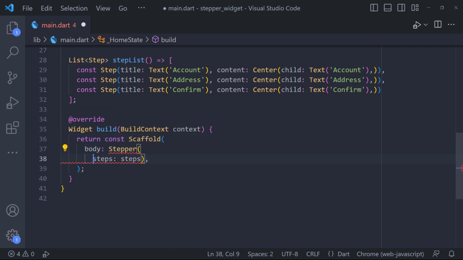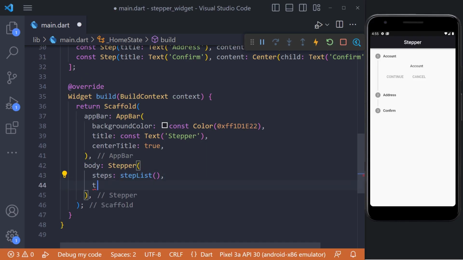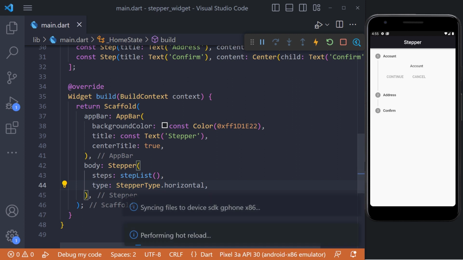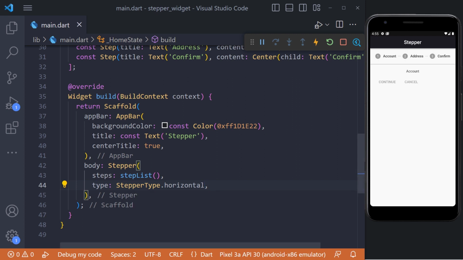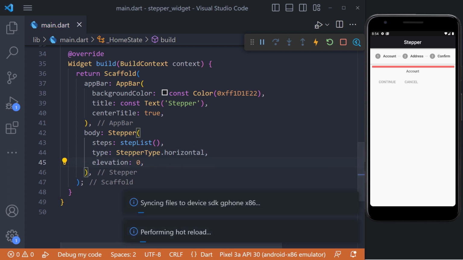Stepper has a required parameter called steps, and we must pass it a list of step widgets, which is the list we created above. This is a basic stepper and we need to customize it. First, in order to have a horizontal stepper, we must set its value to horizontal in the type property. To change the shadow under the stepper, we can change the value of the elevation property. I want to disable it, so I set its value to 0.